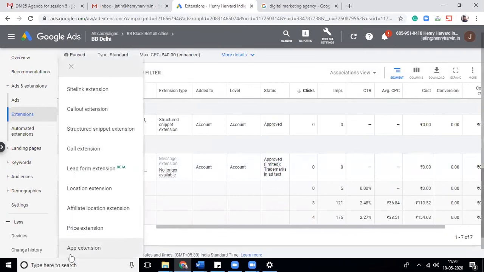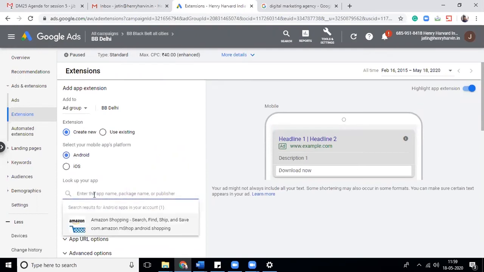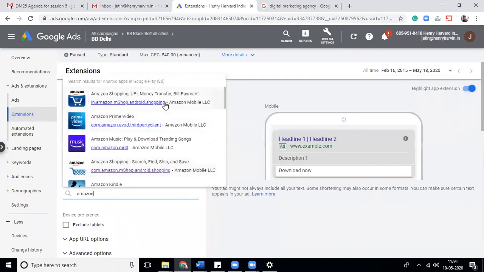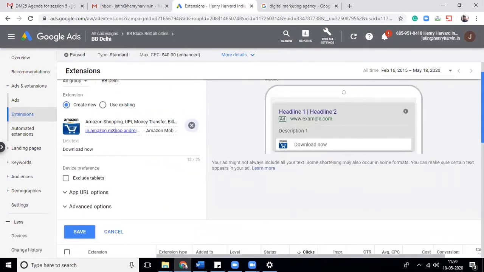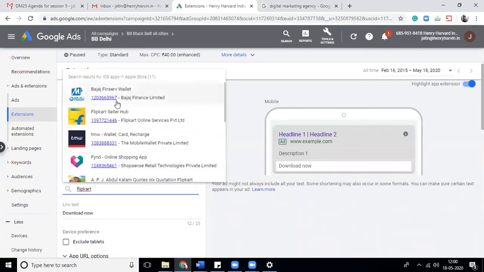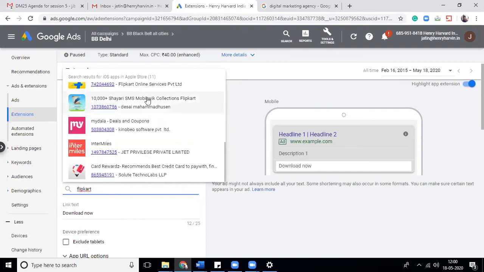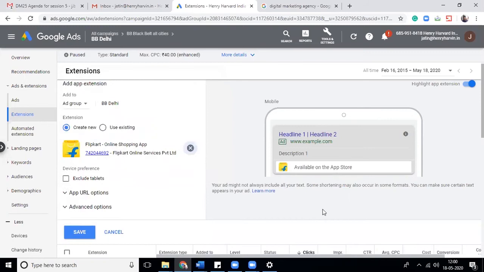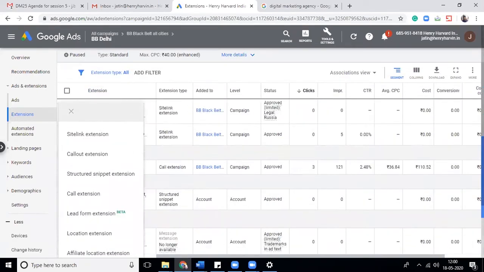The next one is the app extension. App extension is primarily for when you have an app and want to promote it. For example, an Android app, I have Amazon. I want to promote it, so I will select Amazon. It will download all the icons and everything. You don't have to fill anything in, just save it. That's the Android one I have selected. For iOS, let's say Flipkart must have an iOS app. So you select Flipkart and it will show Available on App Store. That is the next extension.